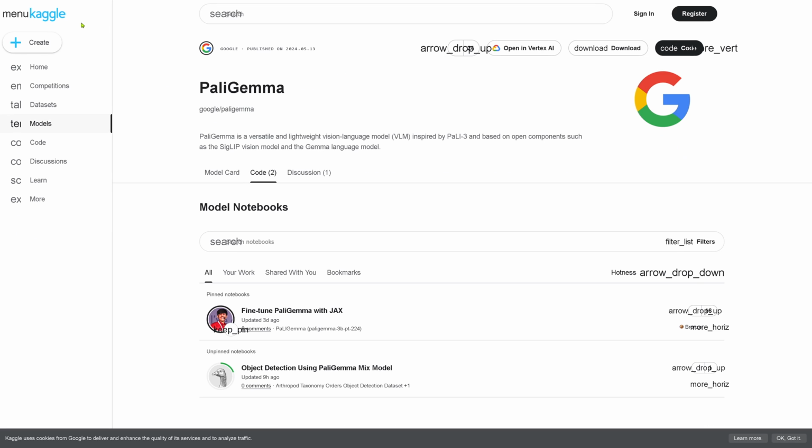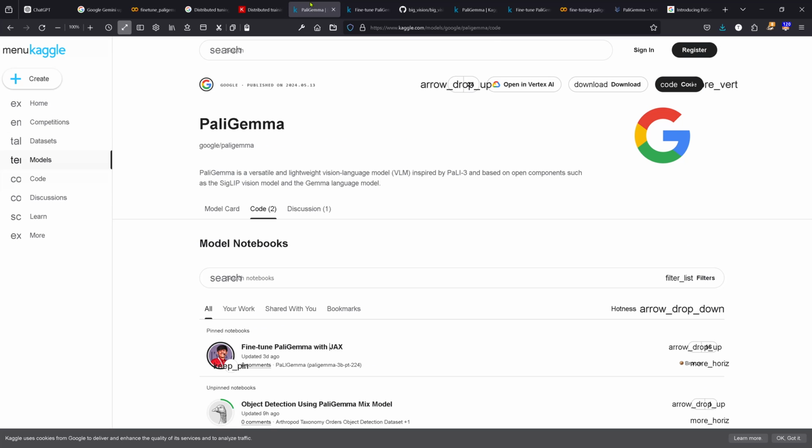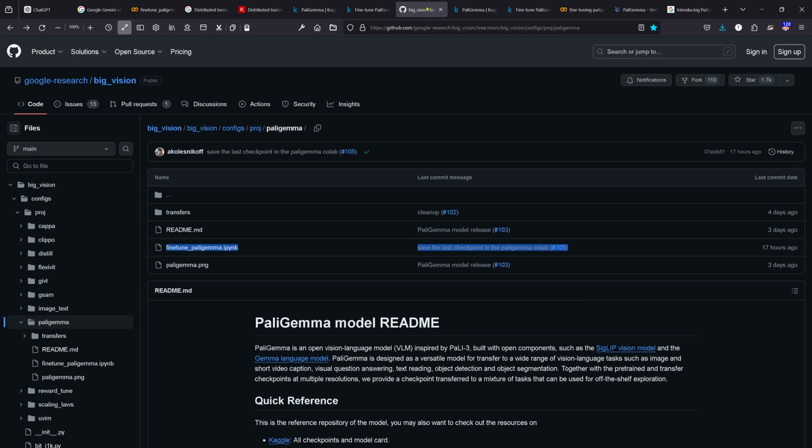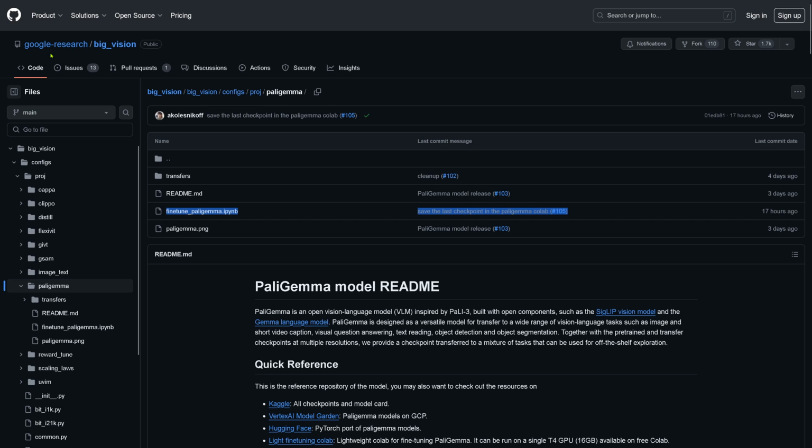Remember, Kaggle, I think, is maybe even better than COLAB right now, at the time of recording this, because you get a TPU version 3 for free where you can run the demos. Otherwise, as always, GitHub, Google Research, the big vision, you find here all the latest Python notebooks from 17 hours ago, how Google itself recommends that you do the fine tuning and the optimization of the large language model and the vision language model.